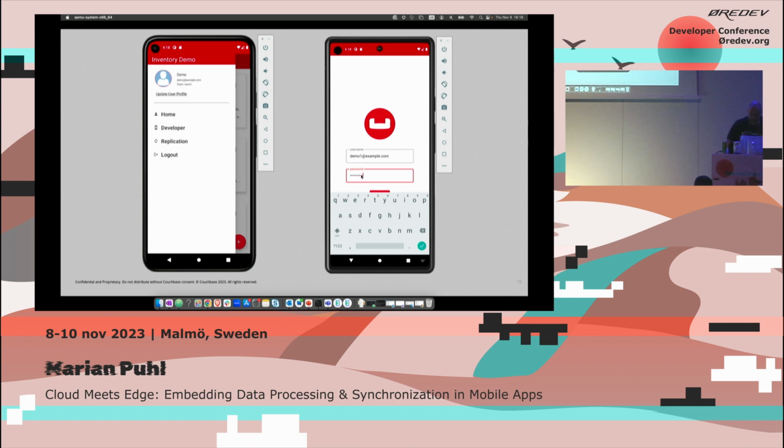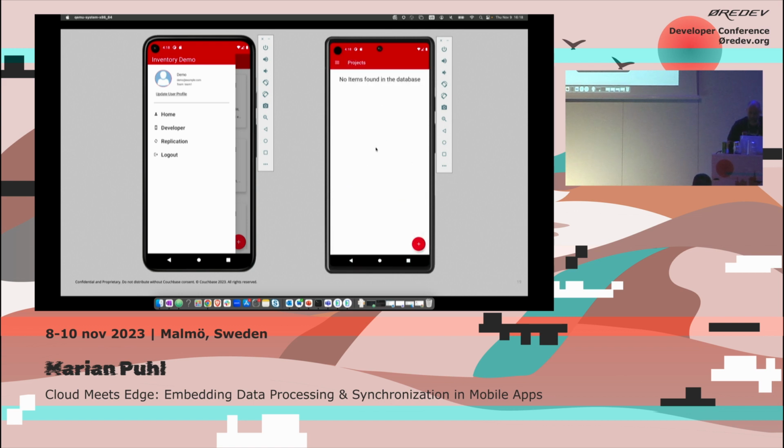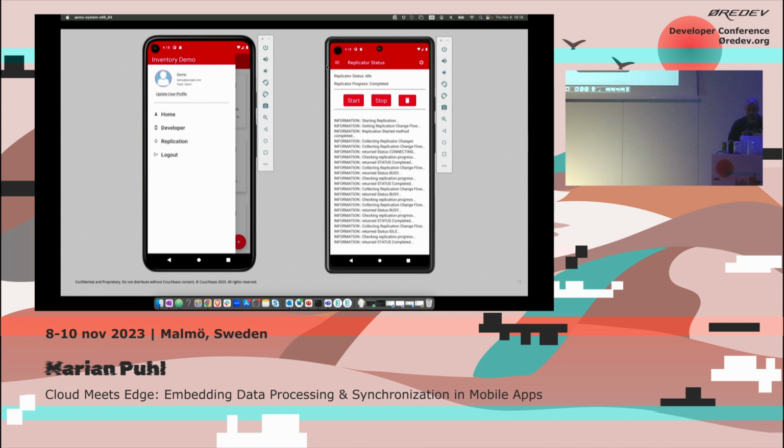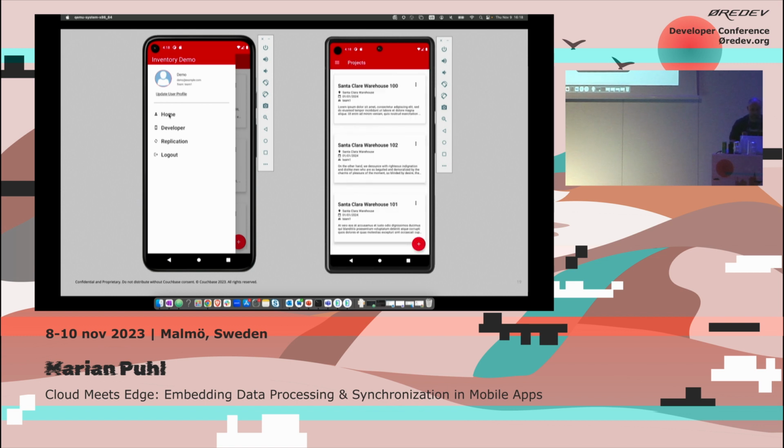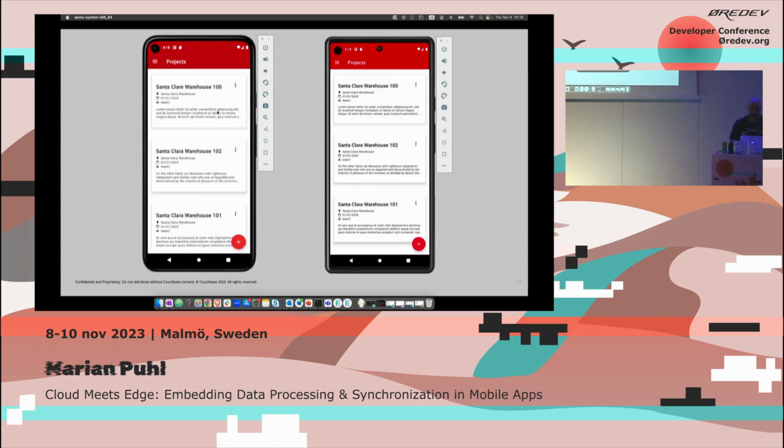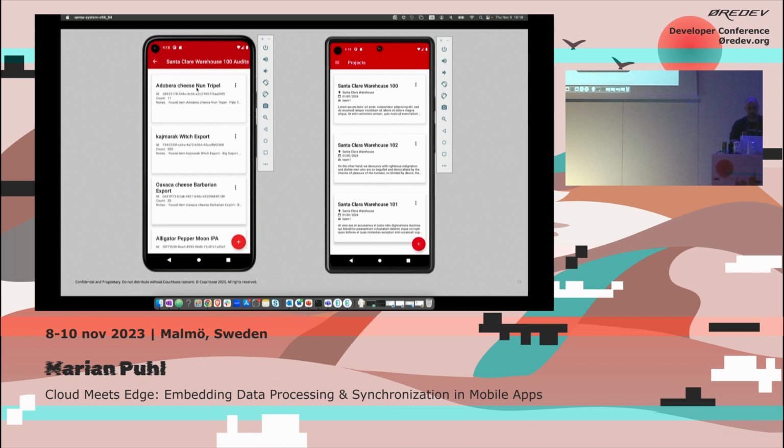So I do this, log in. Currently no data is available locally, because the replication is not enabled, as I mentioned before. So I just make sure I also replicate the data here. It's the same configuration. Start the replication. And now the replication is running. If I now jump in here, I can see that actually I'm working on the same warehouses, right? And the same set of products.